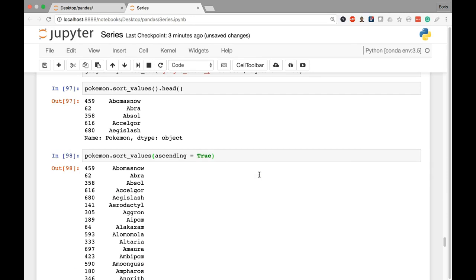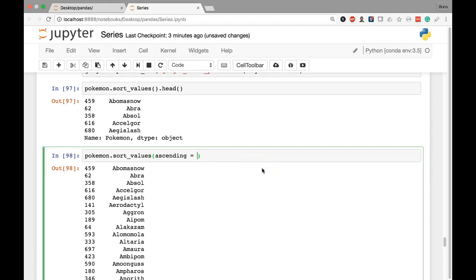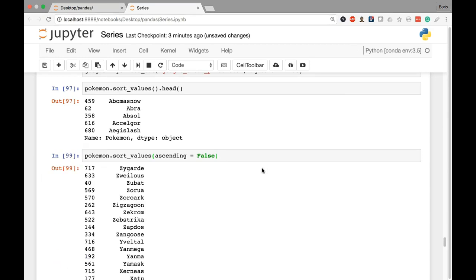However, if we want to sort it in reverse alphabetical order, or descending, we have to modify the argument that we give to the ascending parameter. And predictably, instead of True, we're going to want to set it to False. When we provide the Boolean argument False to the ascending parameter of the sort_values method, we're going to get a new series that sorts the existing Pokemon series values in reverse alphabetical order.